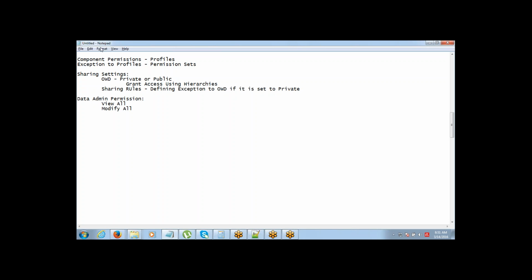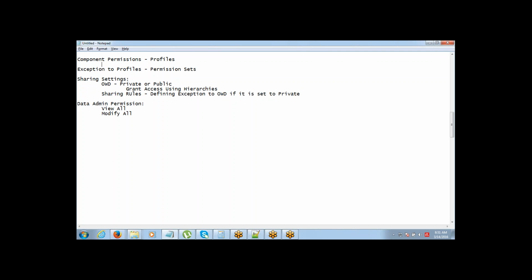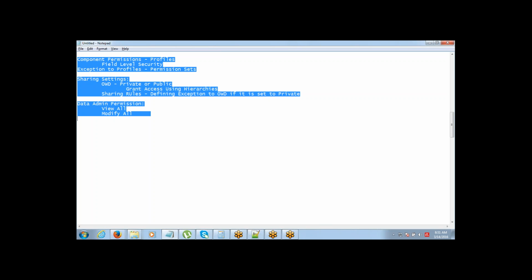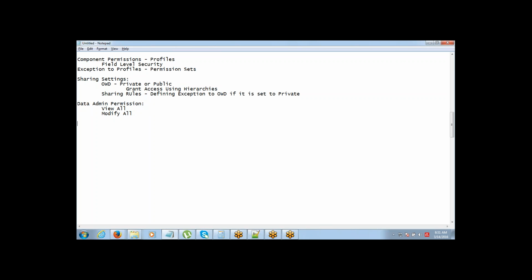So if we understand profile and permission set, there is one more terminology you can keep in mind, which is called field level security. Though it's a part of the profile only, I just want you to remember the terminology field level security. If you know this much, you know everything about controlling access and permissions. Either it will be done through profiles and permission sets. If it is about records, it will be done through sharing settings. If you have to make it private or public, OWD. If you have to allow some additional access to what is already private, sharing rules. If you want to allow access through hierarchies, grant access using hierarchy. For data admin permission, view all and modify all.